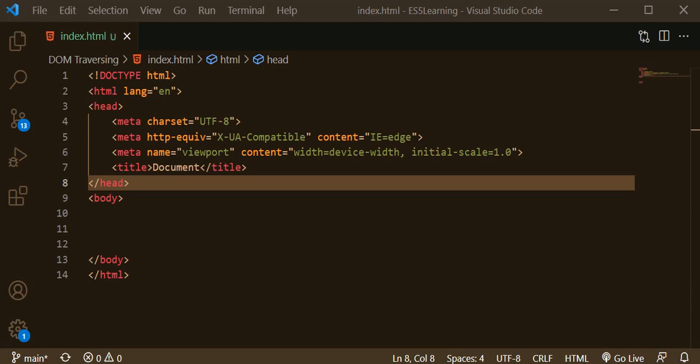And I assume that you know what DOM is and how to select a DOM element. If you don't know, I recommend you learn that before watching this video.